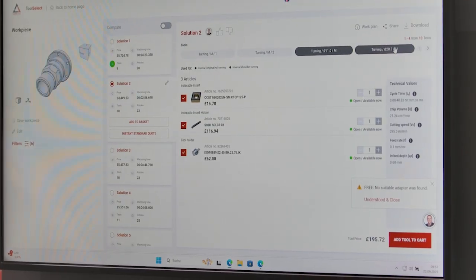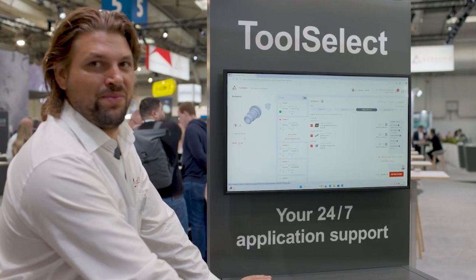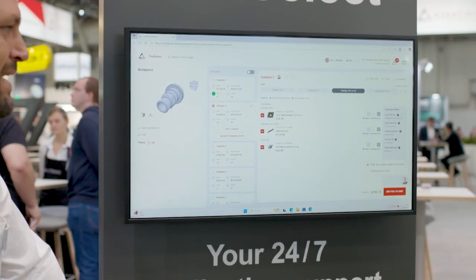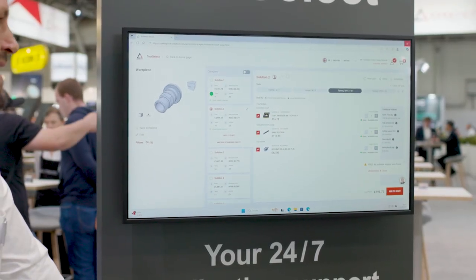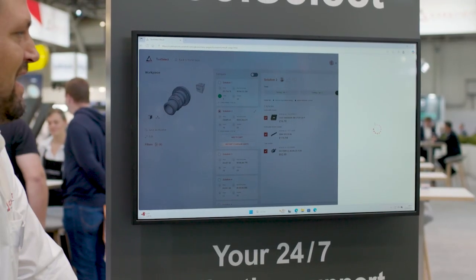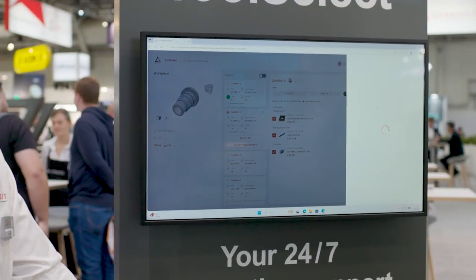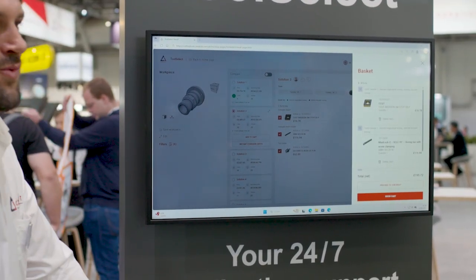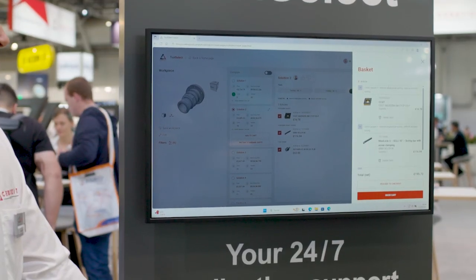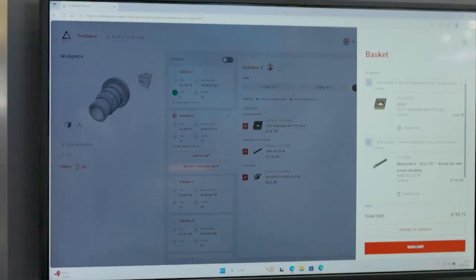You can buy the solution directly, or you can save the workpiece for later. If you add something to the basket, then your workpiece relation will also stay in the basket. So you see in the basket there is a label that says this tool was added from ToolSelect for this operation, internal longitudinal turning. So you can just take it over until you order, with all of the workpiece relation.